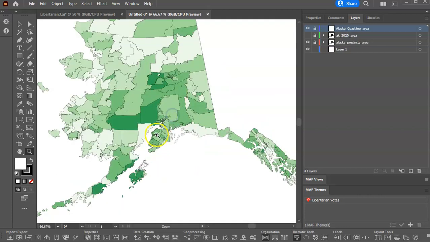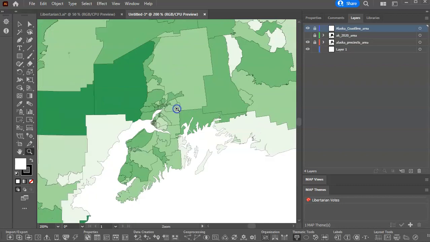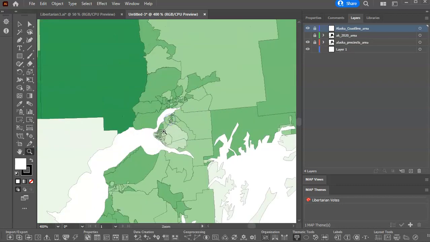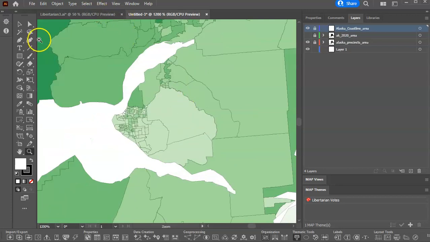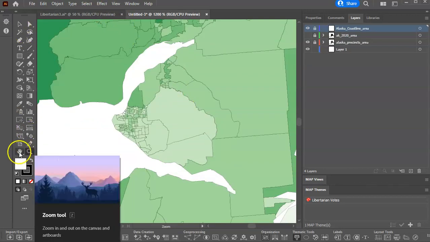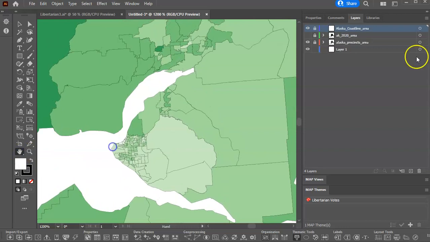Then I can zoom down on the area that I want to look at. Let's say the area that I really want to highlight is that Anchorage and Wasilla area. Let me get it into the right position here just a little bit. You can see that the layers up here are locked, and it doesn't matter. I can unlock them or lock them, but in that new layer, layer 1, I'm actually going to put it above the Alaska Precinct one so I can make sure I can see it.